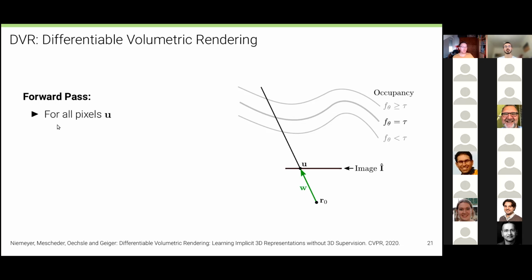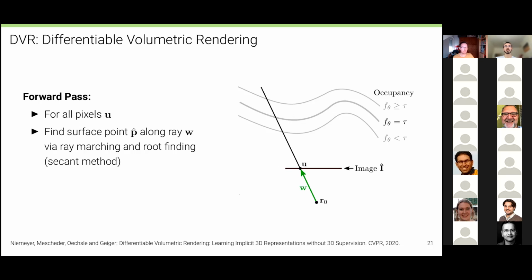So what we do now is we go through all the pixels in the image and find the surface point p hat along the ray w by first marching along the ray at relatively coarse steps and figuring out at which point the field changes from being smaller than the threshold to bigger than the threshold. So we know the intersection must be somewhere in between. And then we can simply find the root of this function using, for example, the secant method, a numerical method that can find the root of a function.